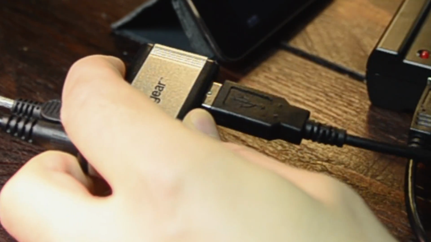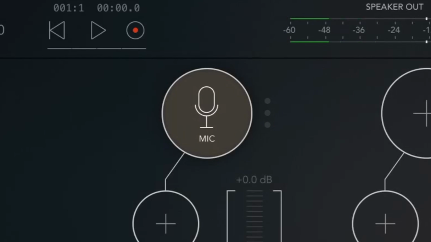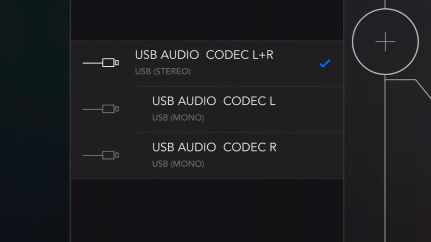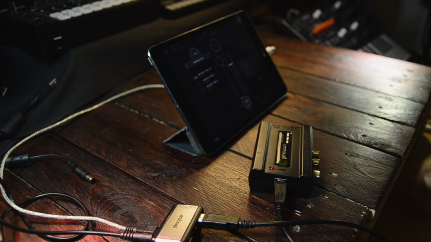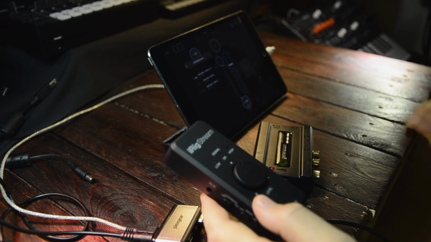Okay, so let's try to do this. And there we go. Hopefully it will switch it out now. And there we go, it switched it out to the USB audio codec left and right. And now the fun generation is running, we can see that by the light. So what will happen when we try to connect the iRig Stream?